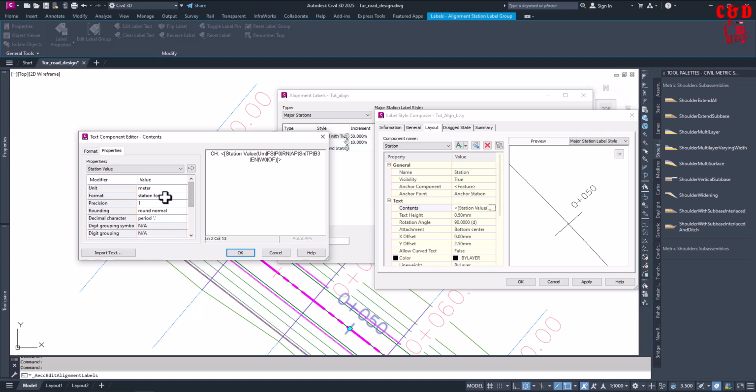Now this is the station format. Under format, value, you see you have station value, raw station, different things. You can even display easting, northing, design speed, many things. All these can be displayed along the alignment. So you can create other styles to display all of this information. And even the alignment length and descriptions, whatever you want to add.